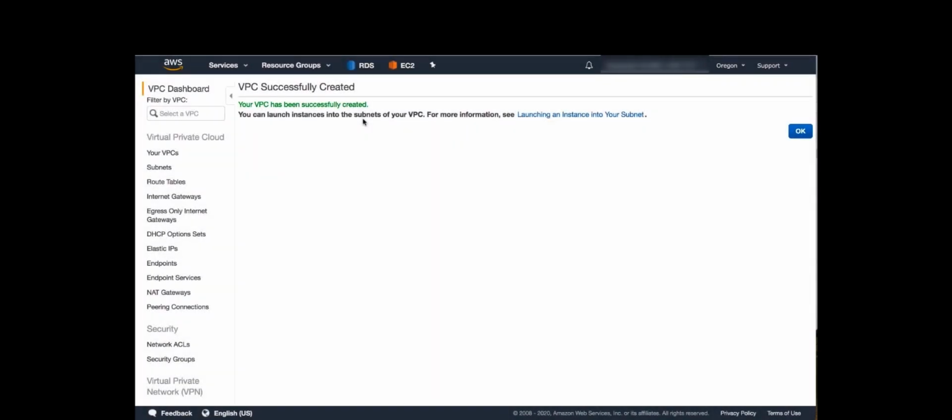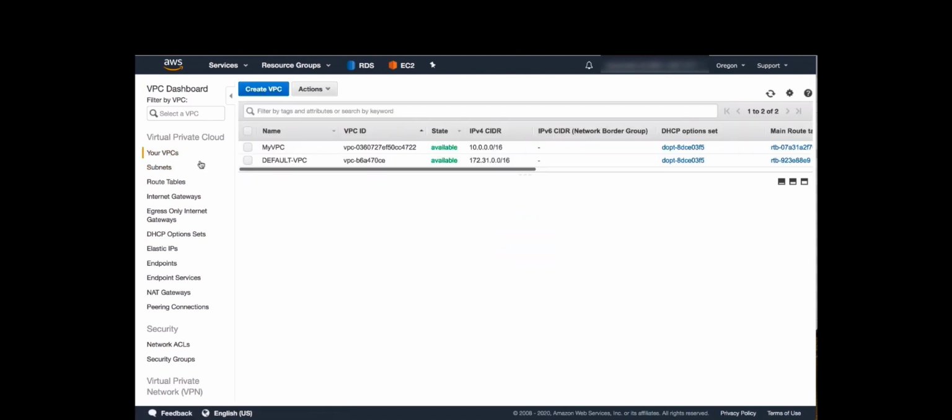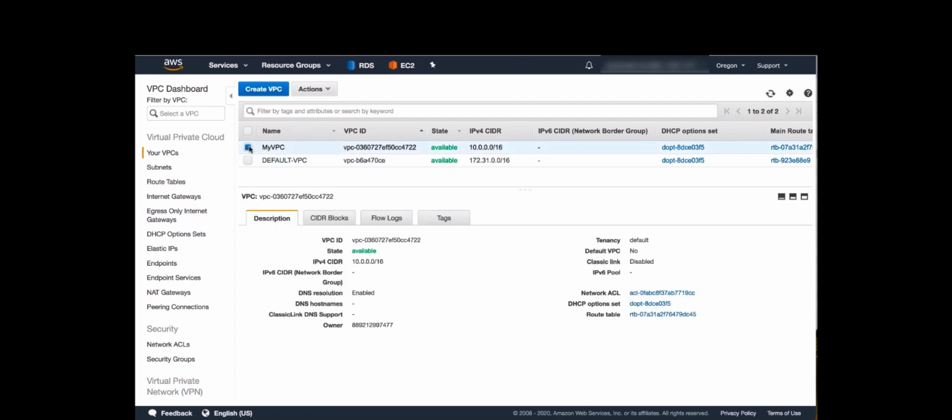So now we get to see that the VPC resources have been successfully created. We now get to explore our VPC. So first things first, we're going to select Your VPCs. Now, above and beyond the default VPC, which is considered for testing and experimentation only and represents prefabricated functionality, we also get to see My VPC, which is what we just created.